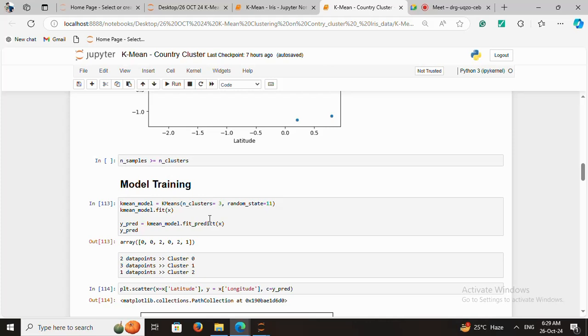kmeans_model is equal to KMeans, n_clusters is equal to 3. I have taken the previous reference value from scikit-learn. You can change it to 8 if you want, but I have taken 3. Then n_clusters equal to 3, comma, random_state is 11. You can pass any number here which you want. Then I'm fitting the same model on x. So kmeans_model.fit on x, then y_predict is equal to kmeans_model.fit_predict(x), taking the prediction on that. If you check, I'm getting output like this: 0 0 2 0 and 2 1.